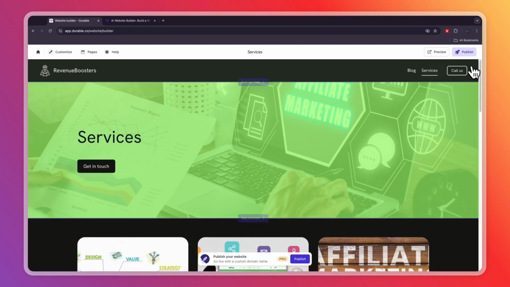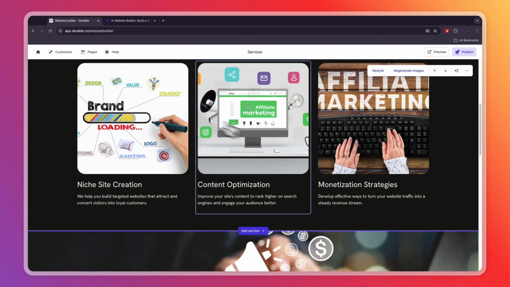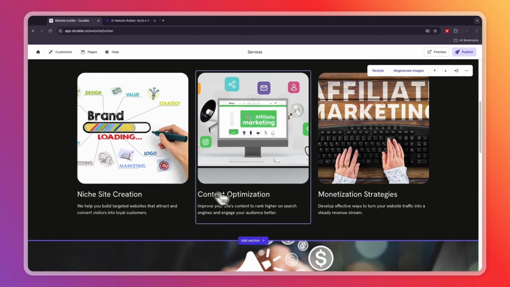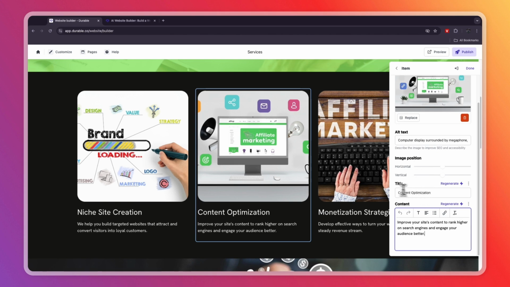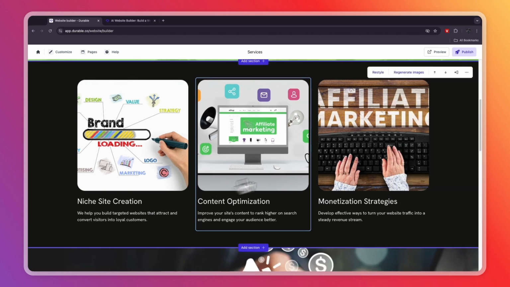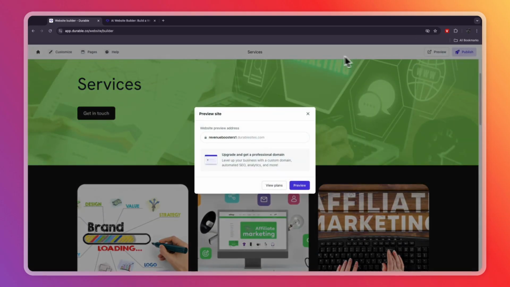You can also really easily change the services that are offered right here. For example, for me, it says content optimization, but I can click on it, and then here I can change the image. I can also replace it with something from my gallery. Then here I can enter a new title and new content, so a description of what exactly I do. Once you're happy with it, you can simply click Preview.